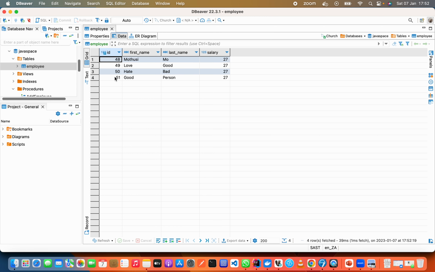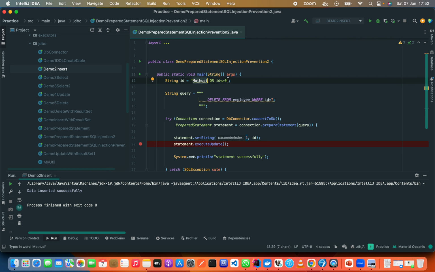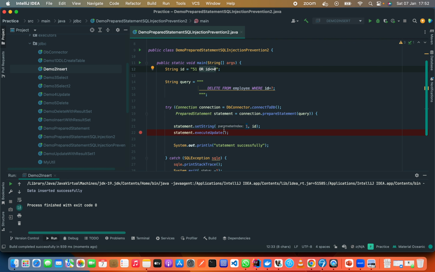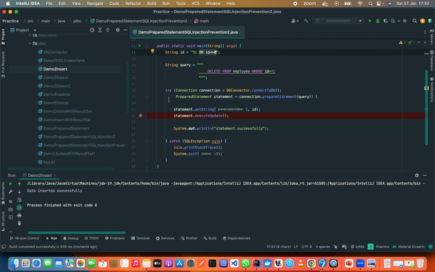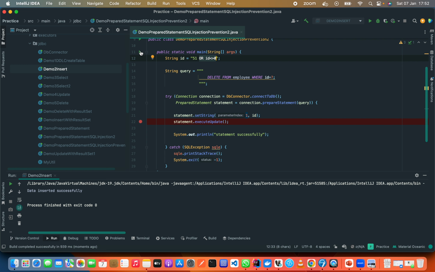So let's say we want to delete this particular employee with ID 51. So normally, the first one we put 51. So we saw that the user added ID is not equals to 0, which means delete everything. So let's see what this is going to do in the DB, whether we'll be able to delete everything as it was with the previous. So we're gonna just run this code.